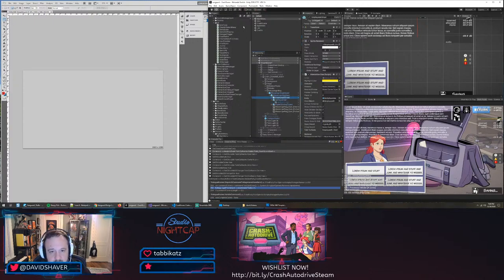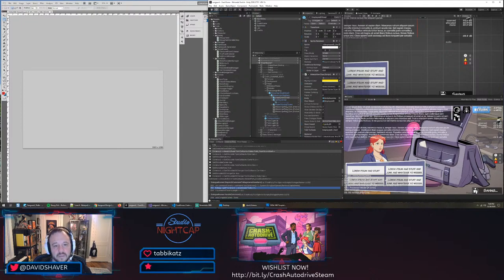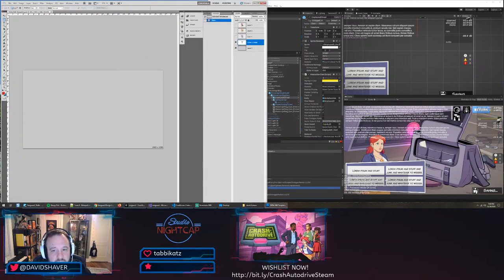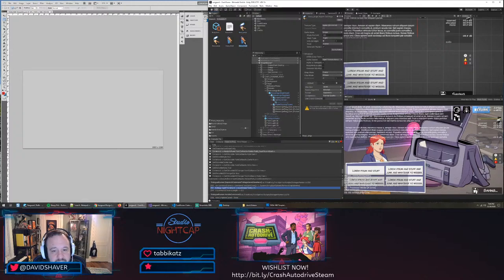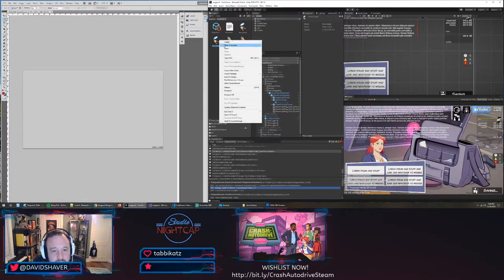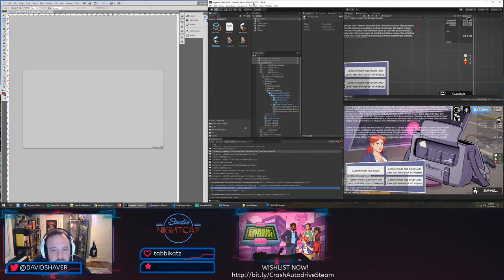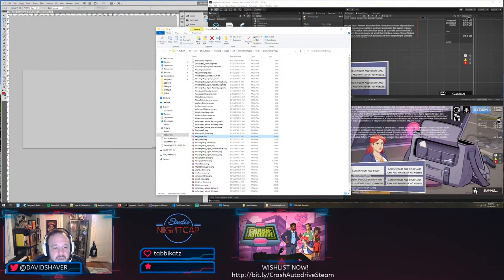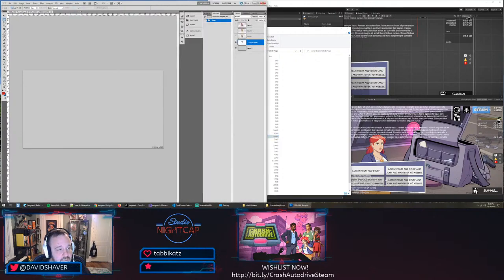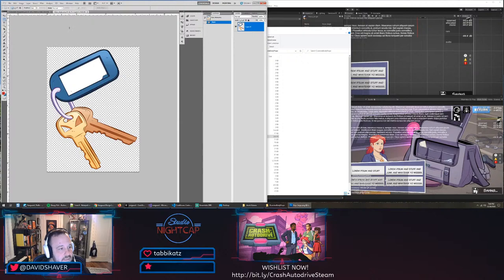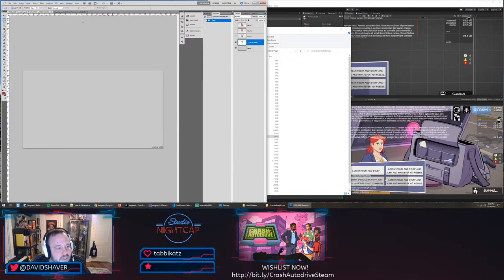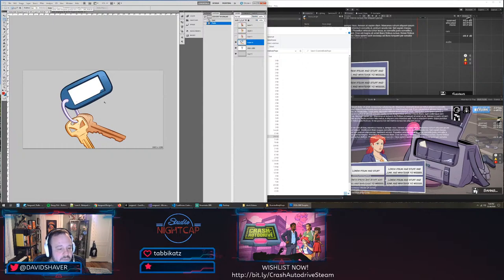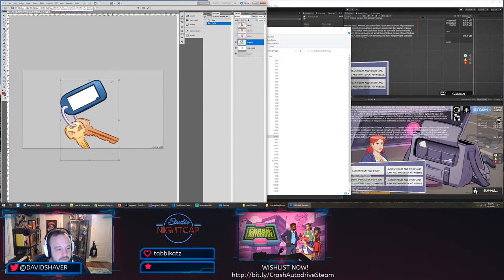I don't think I imported the keys yet. Oh, yes I did. Awesome. So I don't even think I'm going to need Photoshop over here. I might. I need to load this up in Explorer. I want to see how big this looks on screen on a 1920 by 1080 resolution. Unity gets really weird with the resizing of these 2D assets, so this one's probably too big. It'll look pixelated and weird, so I'll probably want to shrink it down.